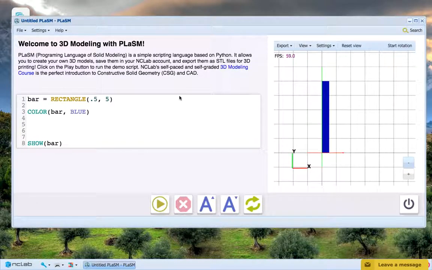Hey everybody! This lesson we're going to talk more about Python lists, for loops, and how to use them to copy and move objects. In front of us I have created a rectangle named bar, and I've colored it blue. What I'm going to do is use a for loop to create copies of this bar, move them, and add them to a list called bars list. Then I will display the bars list in the show command, and you will be able to see all the bars that we've created.